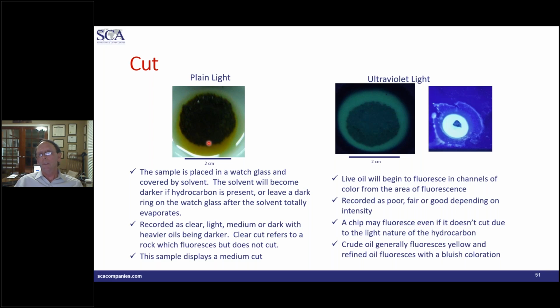The next step is, well, let's look at it with a UV light and see what happens. So live oil begins to fluoresce, and you'll see channels of color coming out of the chip with fluorescence. This can be poor, fair, or good, depending on the intensity. A chip could fluoresce even if we don't get a cut, because it's a very light hydrocarbon.